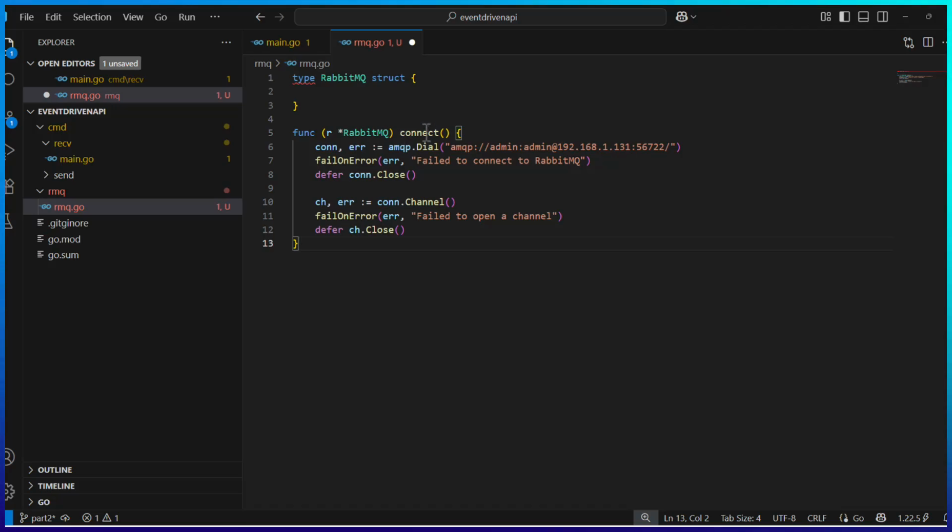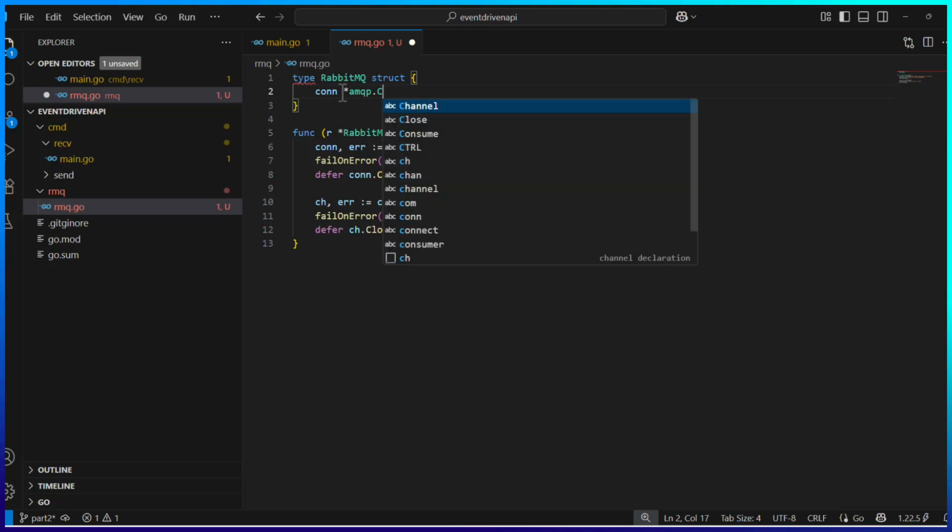Let's decompose some of this and add these properties to the struct. We have con here, and that's going to be our connection, but we're going to need that available throughout the struct. So let's create a con that equals the amqp.Connection.